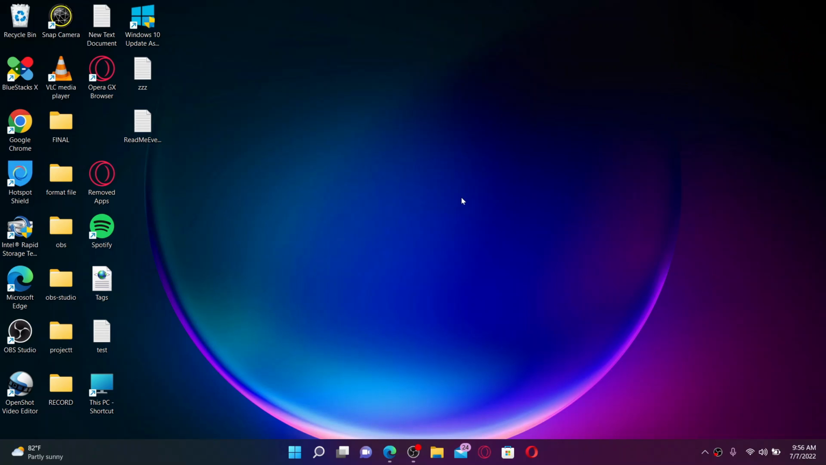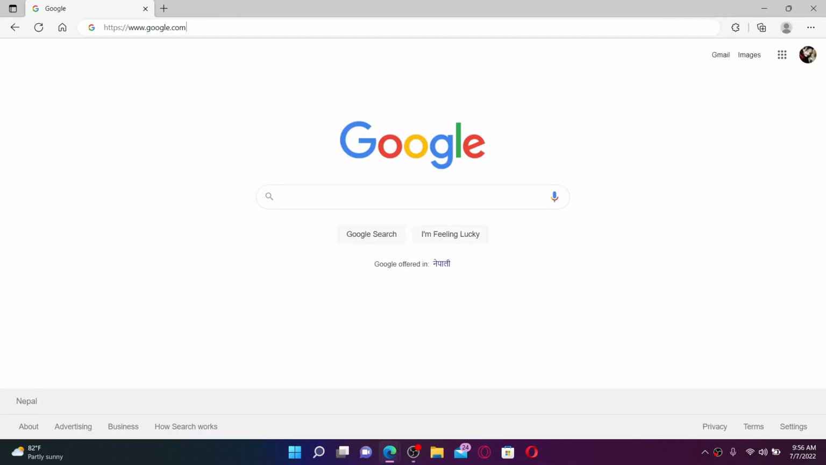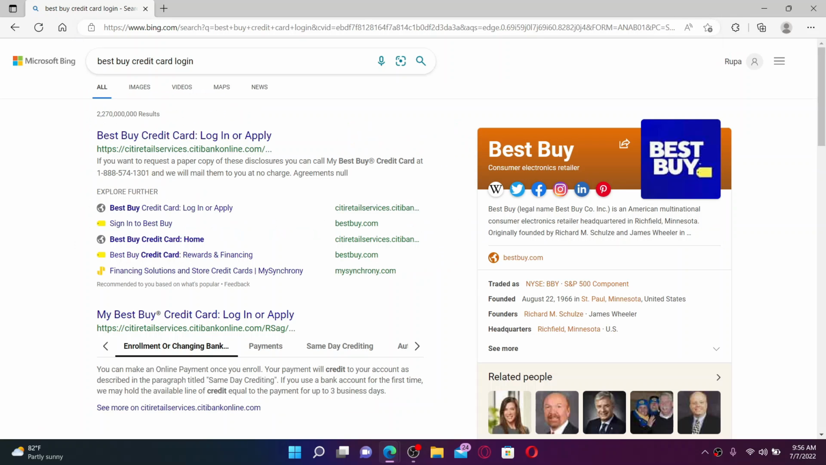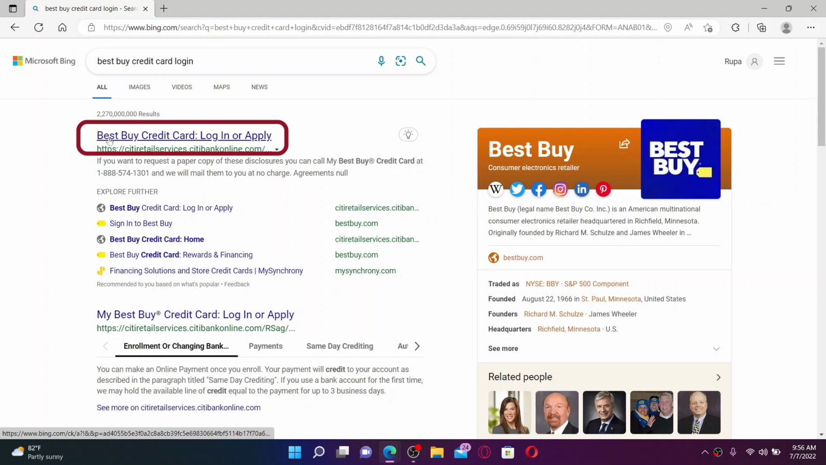Start off by opening a web browser, go to the URL box at the top and type in Best Buy credit card login and press enter. From the search result displayed on the next page, pick this first link that says Best Buy credit card login or apply, and once you click on that, this will open up a new tab.